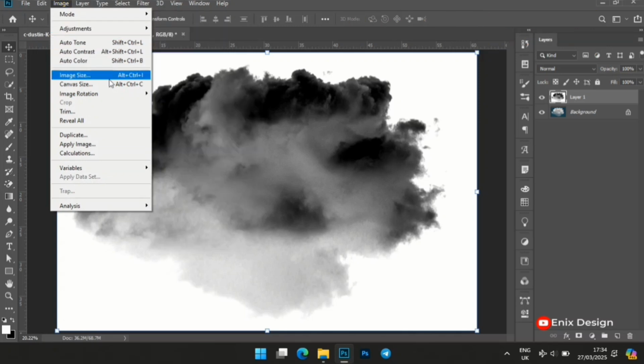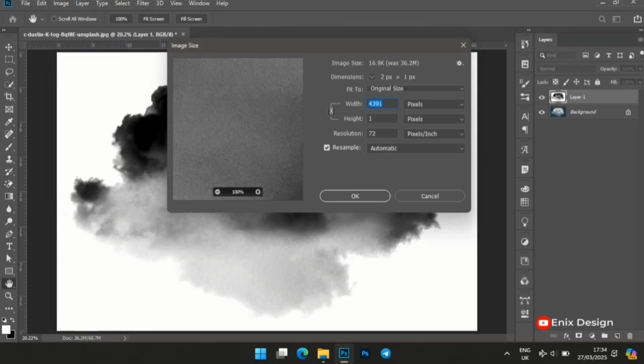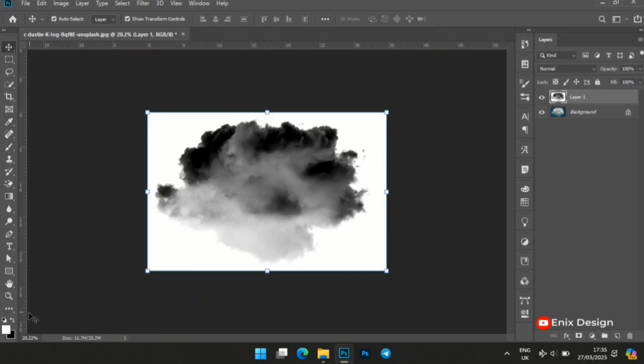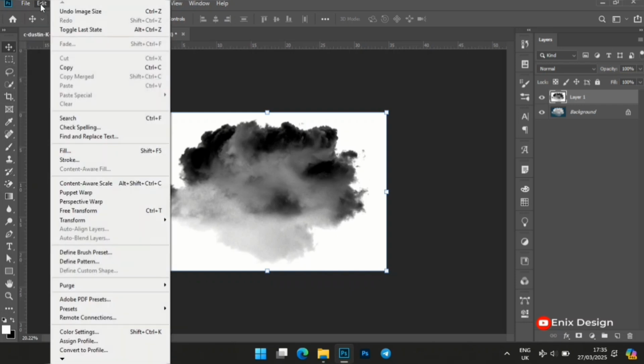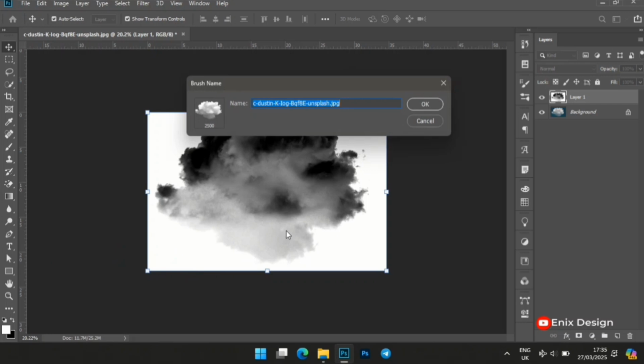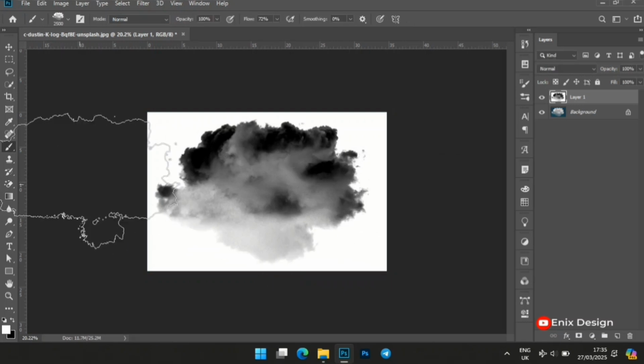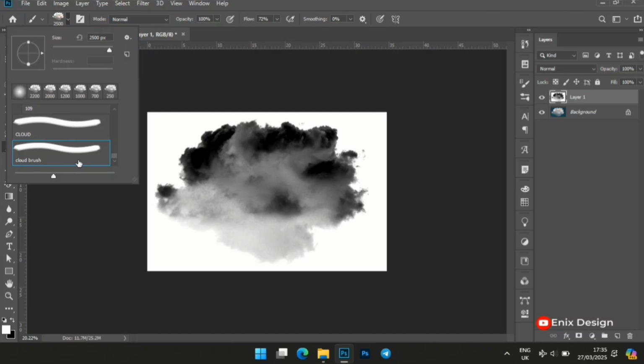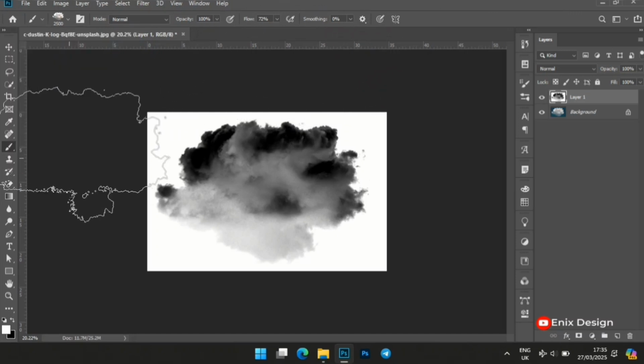Then we'll go to image, then image size. I'm going to set the width to 2500, the height 2500, and then I'm going to go to edit, then click on define brush preset. Then we're going to give a name to the brush. So I'm going to name it cloud brush, then click on OK. So now presently we have already created the brush using this image. You can see it in the preset manager.